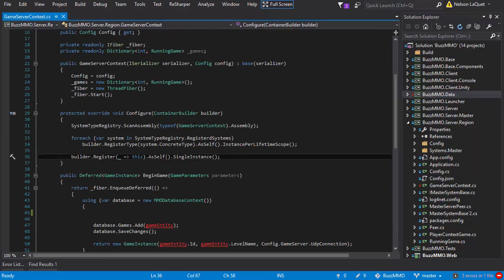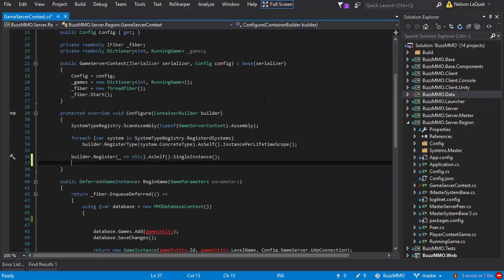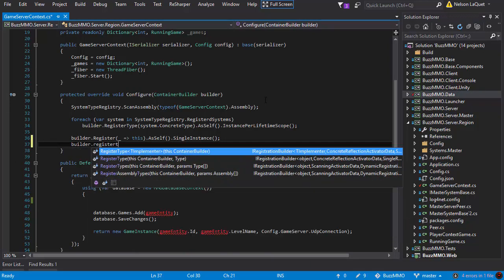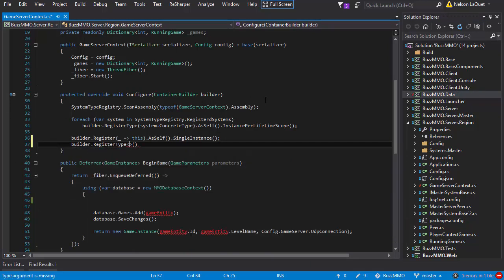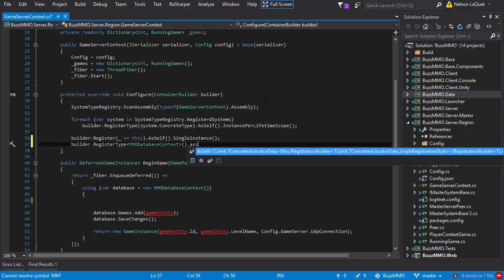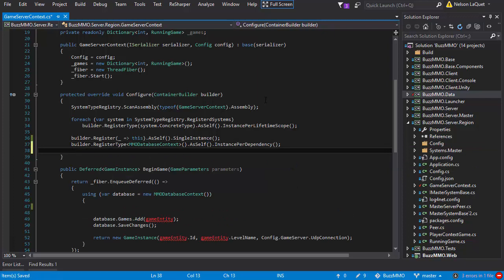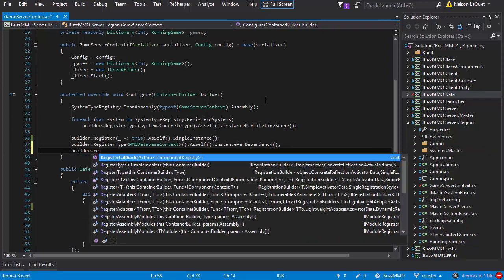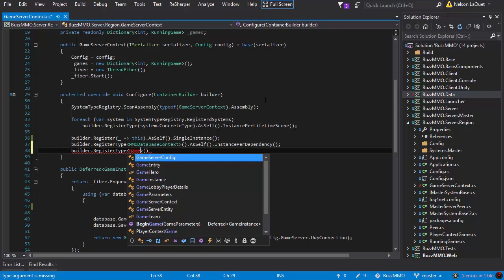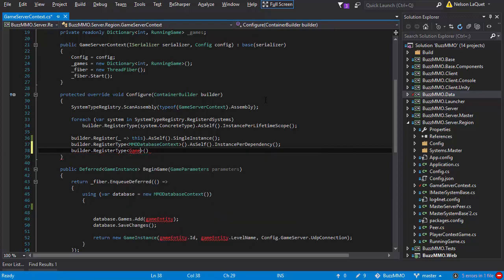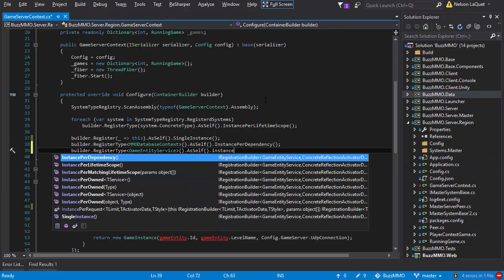In our configure method, when we configure our container, I'm going to say builder register type, and I'm going to register an MMO database context as itself, with instance per dependency. So every time we request an MMO database context, we get a new copy. Then I'm going to do builder register type game entity service as self, and I'll also use instance per dependency.